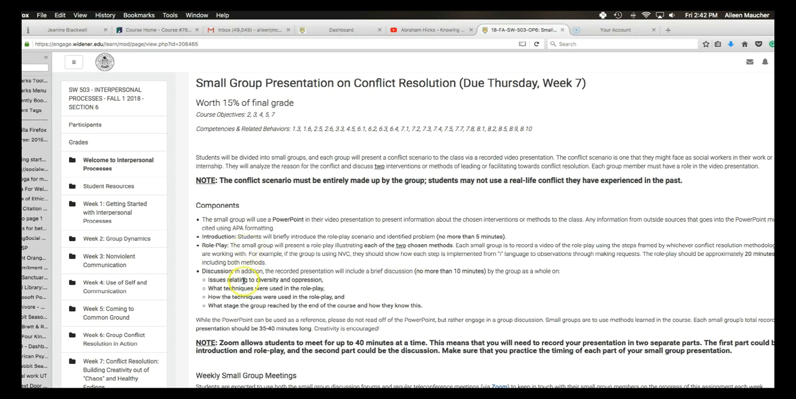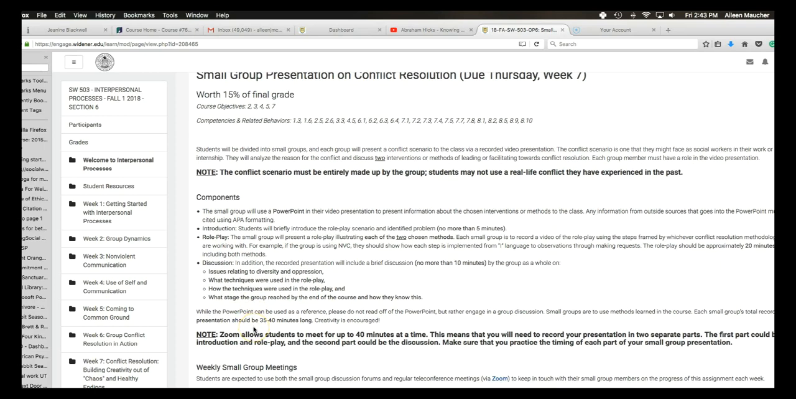Then comes that discussion component. In addition to the recorded presentation, you're going to include a brief discussion, no more than 10 minutes, by the group as a whole on the following factors. Number 1, issues related to diversity and oppression. Number 2, what techniques were used in the role play. Number 3, how the techniques were used in the role play. And number 4, what stage the group reached by the end of the course and how they know this. While the PowerPoint can be used as a reference, please don't read off the PowerPoint.